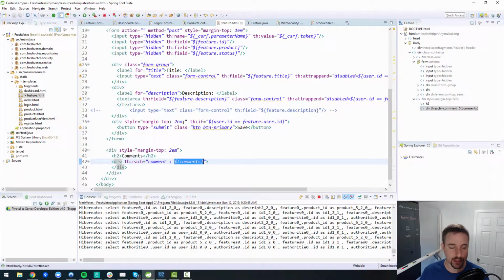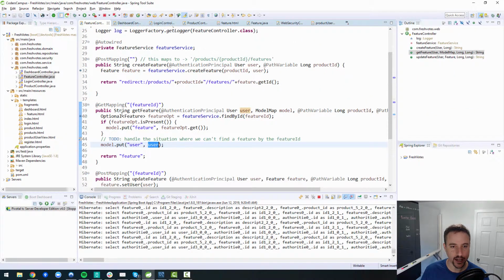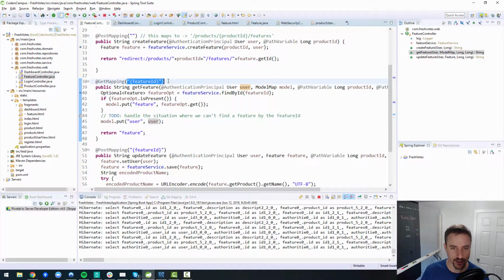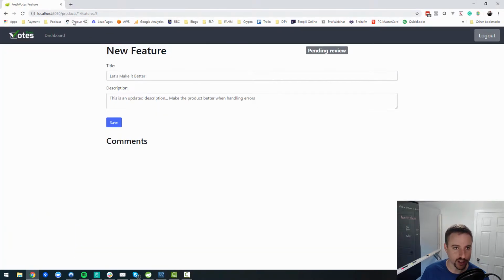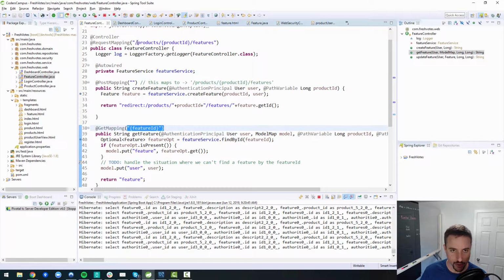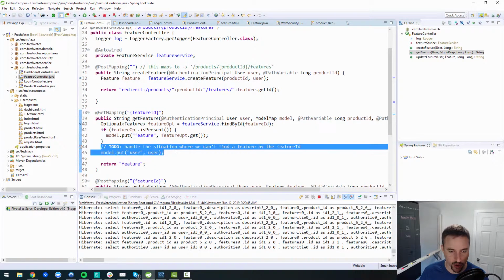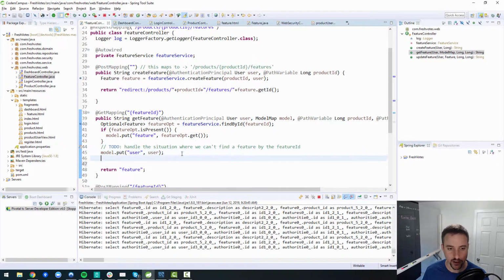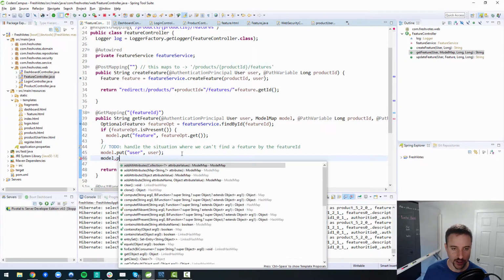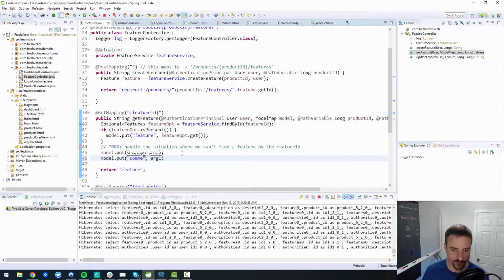So how do we add comments to the model? Well, that is in the feature controller, I believe. Feature controller get mapping for this guy, right? So we're looking at products, product ID, features, feature ID as the URL structure. Then where's the feature ID get mapping? Right here. So this is the method that we're going to be modifying, just as we did before when we added that user to the model. Now we should also put comments, right?